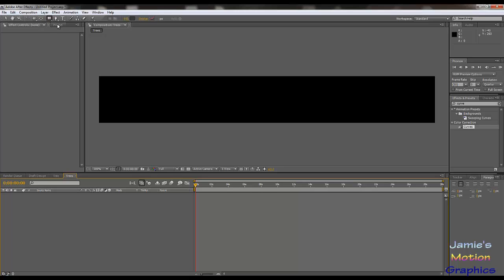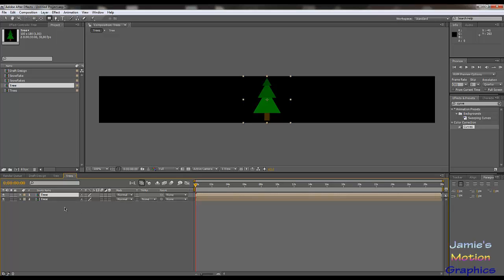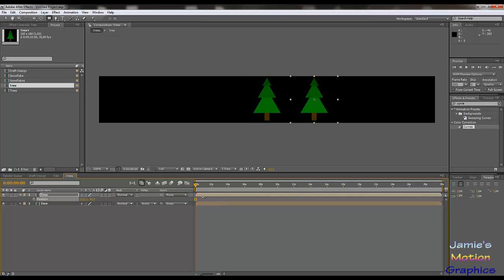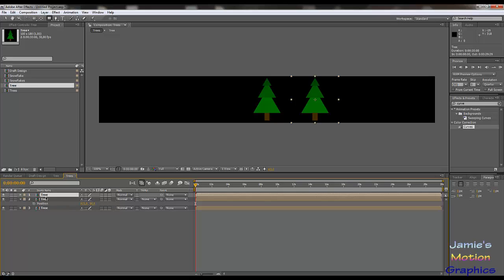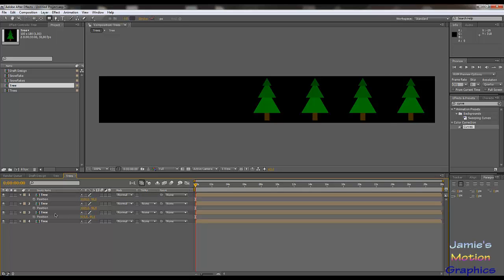Yeah, let's just put them in. There's really nothing else to do. So tree in the middle, then duplicate that with position plus 180. Actually, plus 3. Duplicate position plus 182, and then the last one, duplicate position plus 183. There you go.